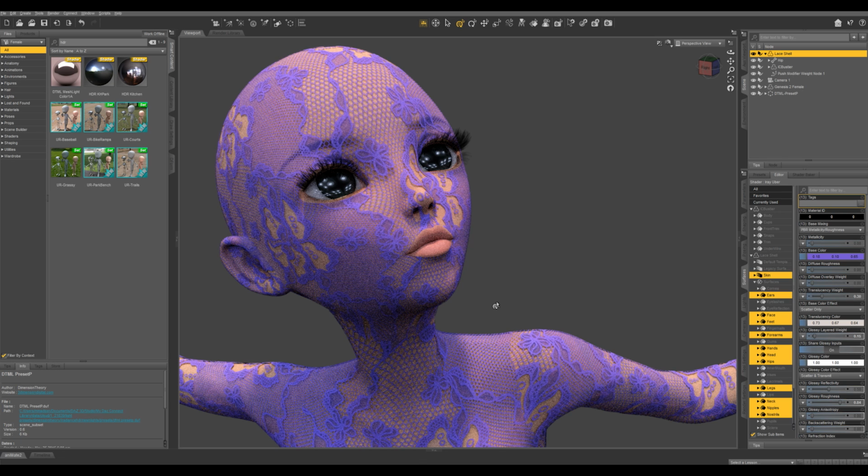We were able to do it using nothing but the Iray Uber shader. I would love to see what you guys can come up with.